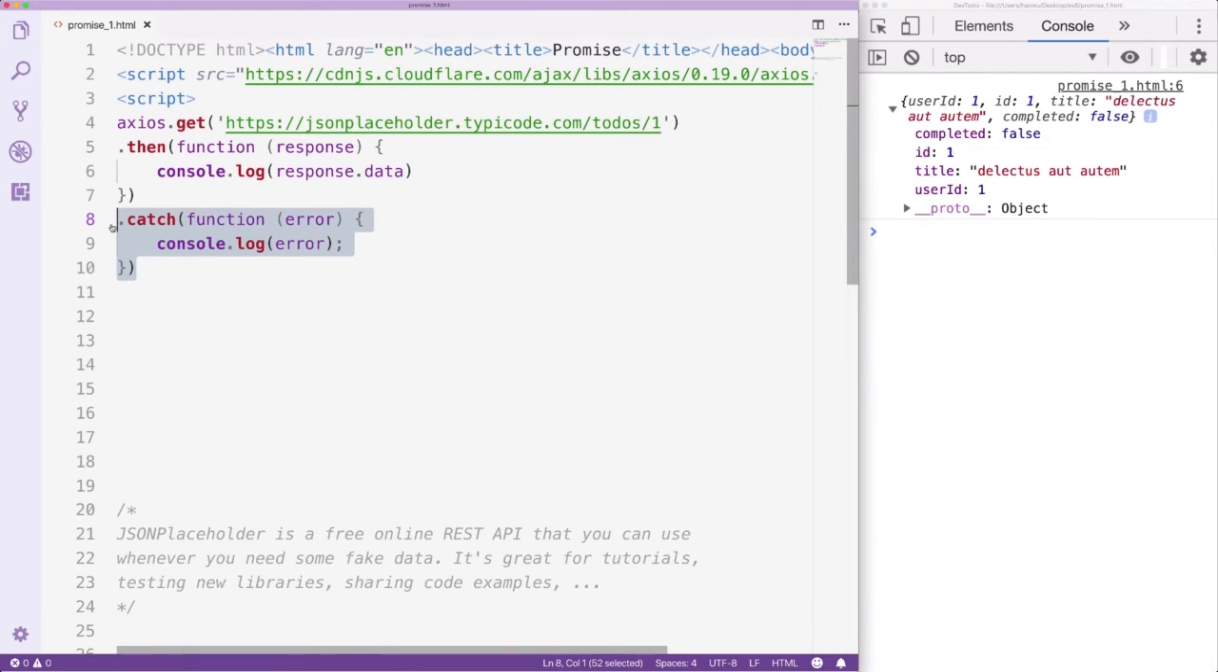The CATCH method will be triggered if something goes wrong. Its callback will receive the error info. The THEN and CATCH methods can be chained. This is a very powerful feature because it enables us to combine several independent async operations together.